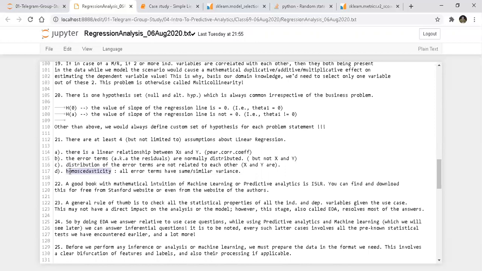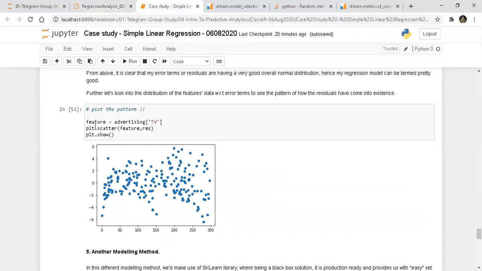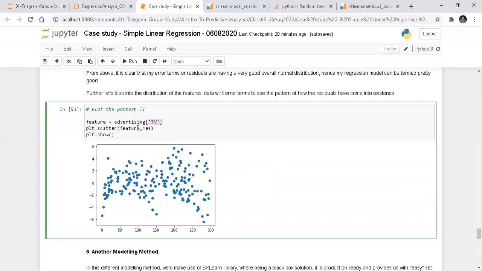But homoscedasticity is a terminology which is used for a situation where all error terms have the same or similar variance. So these two can be looked at once, for which we have written this small piece of code where we are taking feature being equal to advertising in brackets TV. So we are taking the TV variable, and then we are doing a scatter plot of this feature and my residuals. Residuals is something which we have calculated earlier.